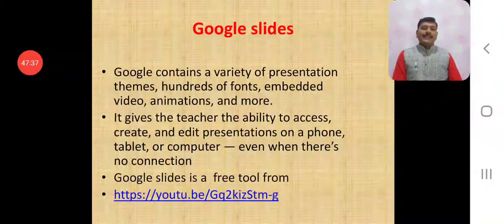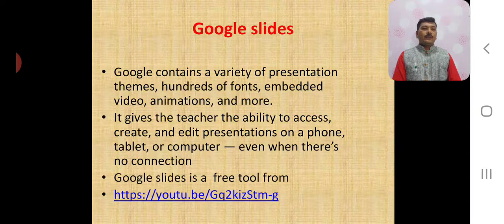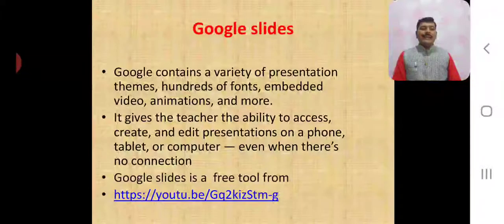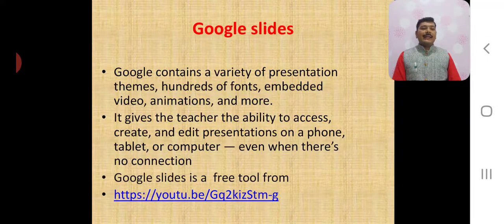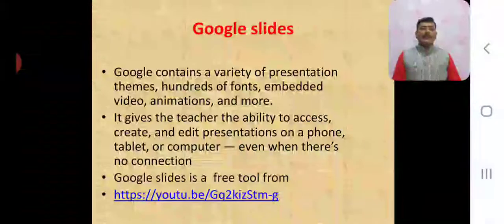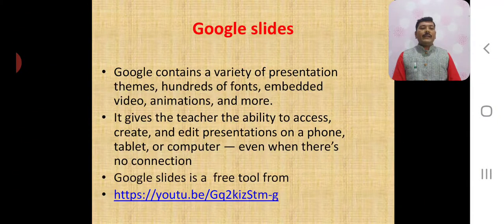The next tool is Google Slides. Google Slides is one of the most popular tools. Using Google Slides, educators can create, edit, and present whenever and wherever they need.